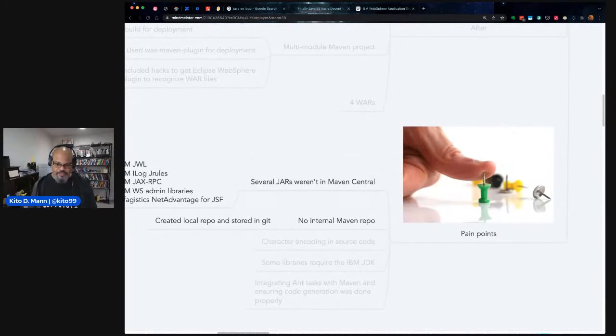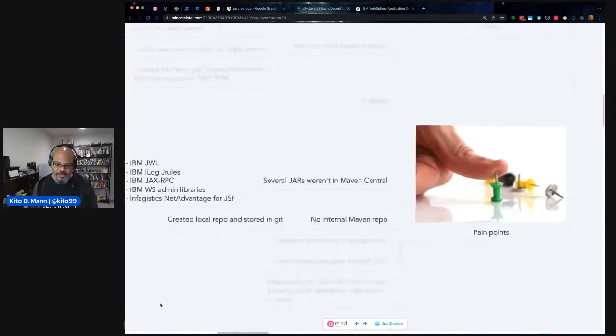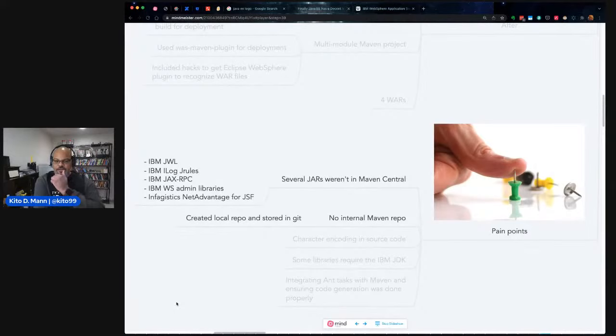So pain points. This turned out to be, again, a big part of the problem. This particular organization did not have a Maven repository internally. So basically, they had a whole bunch of jar files that were stored on disk. And they were actually stored in version control as well. There was a project that just had all of them in version control. And we went through all of the different libraries and found that some of them weren't actually in Maven Central at all.